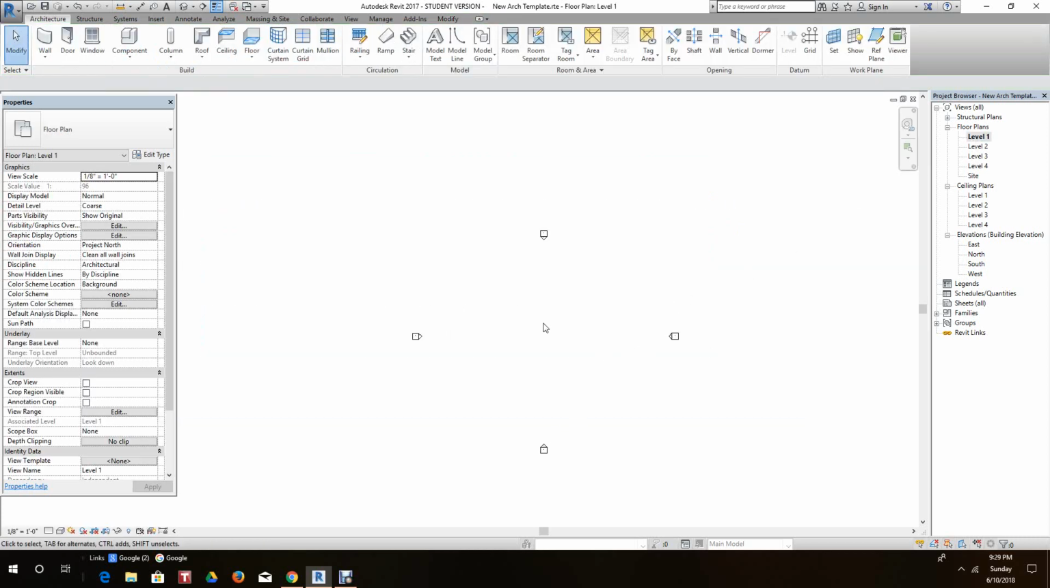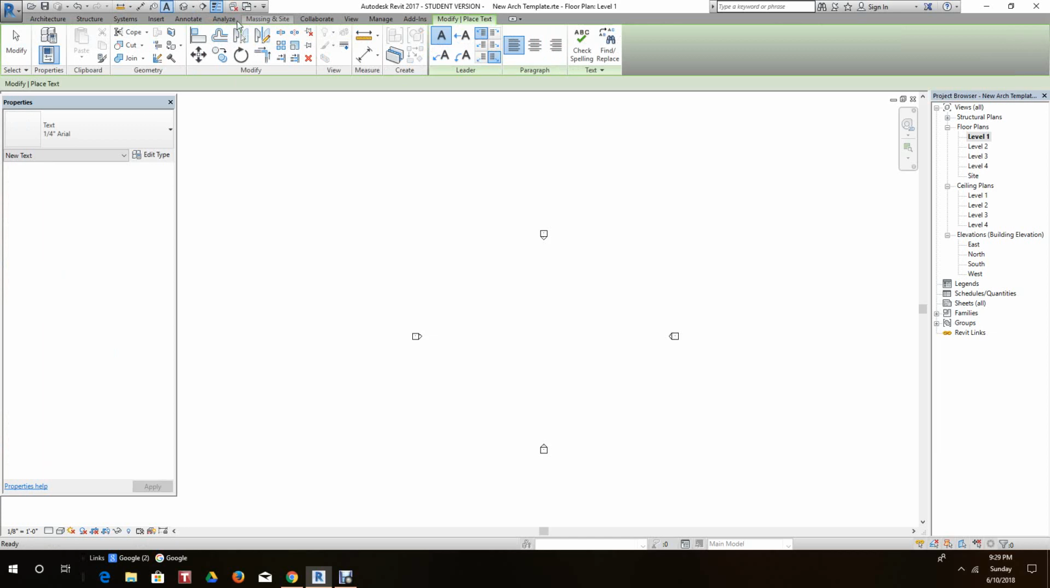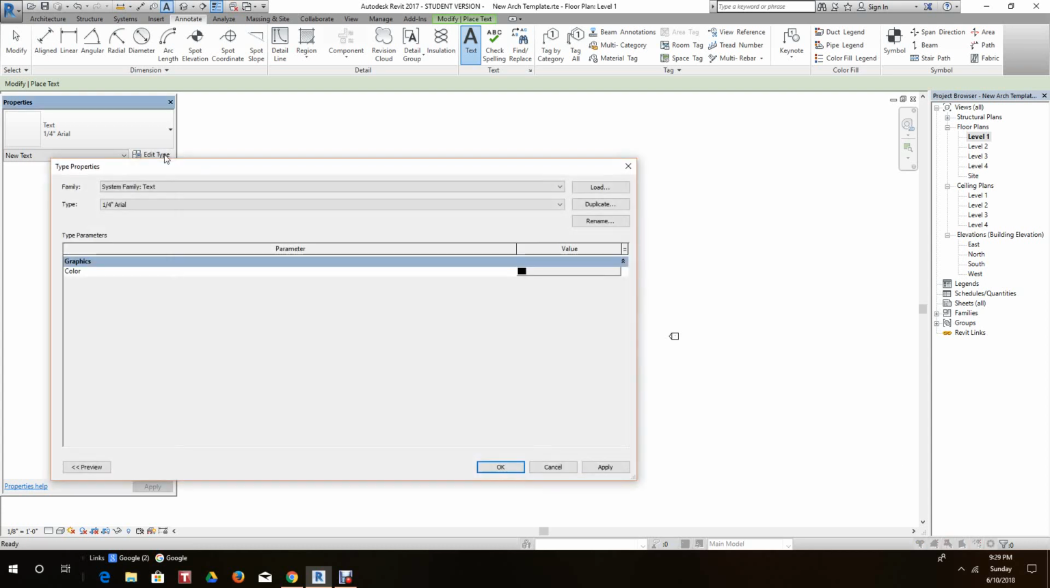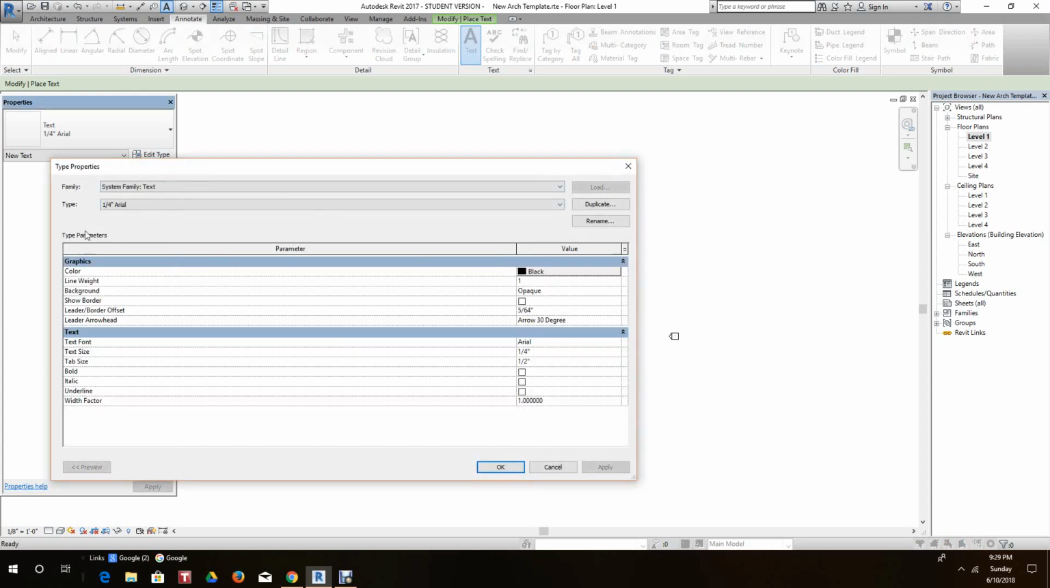And here we want to create text types. So what happens here is you go to text, the big A, or annotate, and we select text. And then here we'll edit our tag text. So right now we're in 1/4 inch area. So what we do is we'll duplicate this and we'll add 1/8 inch. We remove this and we can leave this area.